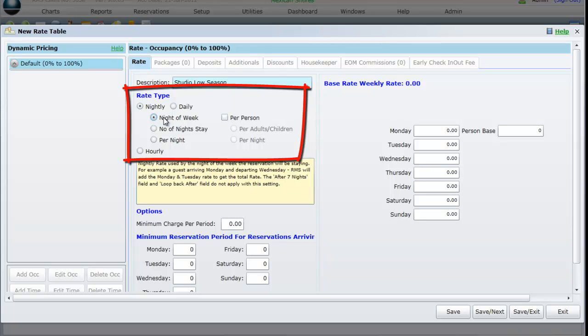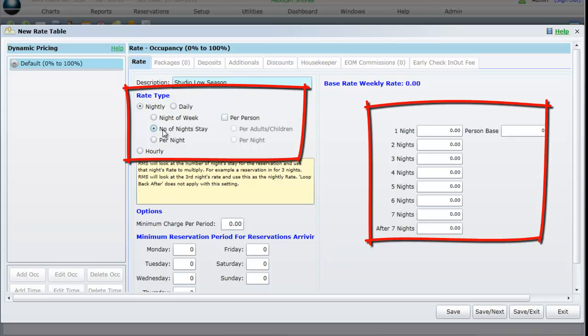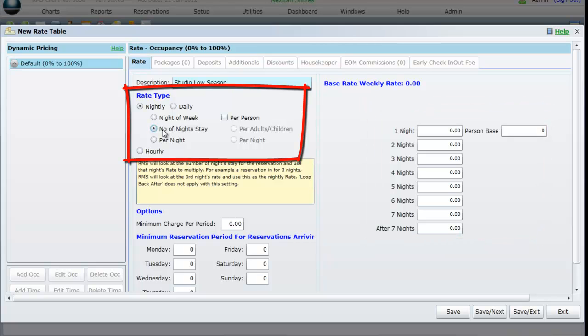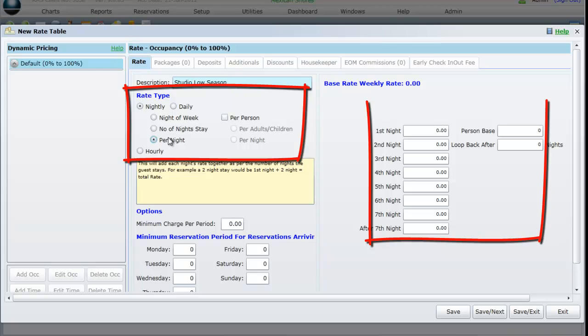Number of nights stay. Used when your tariff depends on the number of nights the guest is staying. You may charge 100 for a one-night stay, but only 120 for a two-night stay. Per night. Used when you have a set amount for each night's stay. This is the option we will be using.